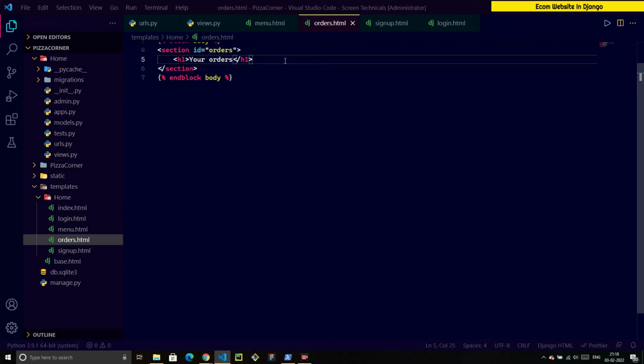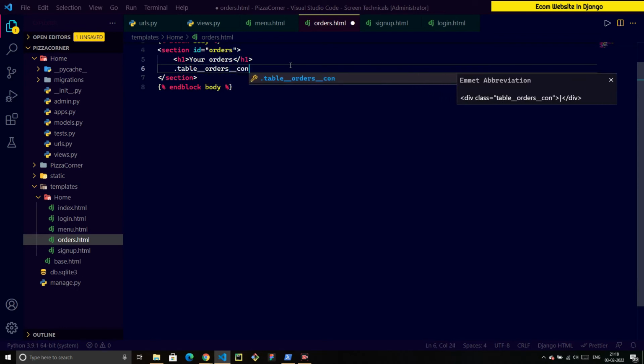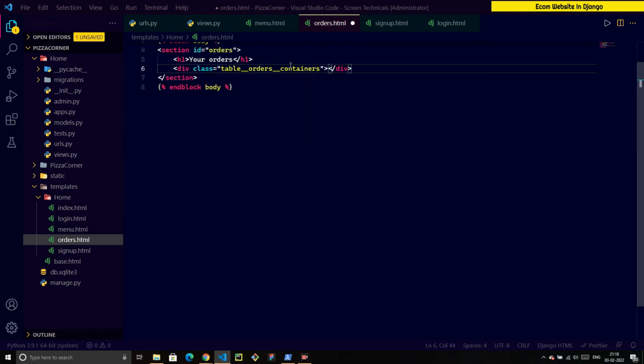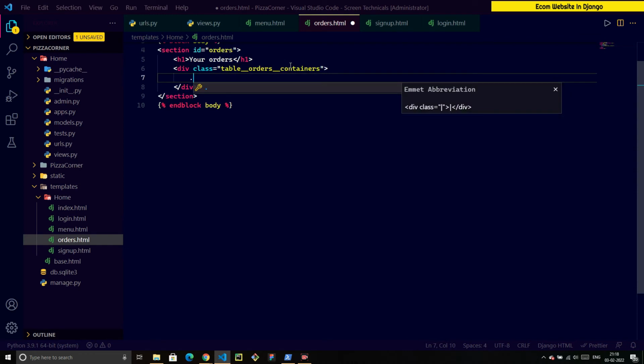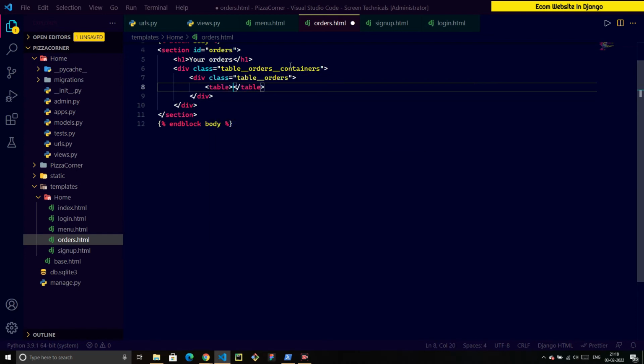Now after this I'm going to create a div with a class of table_orders_containers, hit enter. Inside this I'm going to create another div and give it a class of table_orders. Hit enter. Now inside this I'm going to create a table.